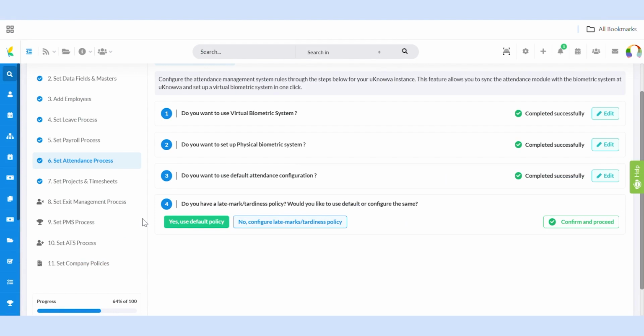Whether you want to use the default policy or customize it to fit your company's needs, we've got you covered. Let's dive in. When you first open the late mark and tardiness policy section, you'll see a question asking, do you have a late mark tardiness policy? Would you like to use the default or configure the same? This is where you decide how to handle employees who report to work late.